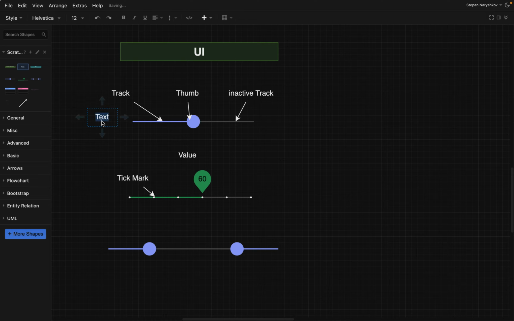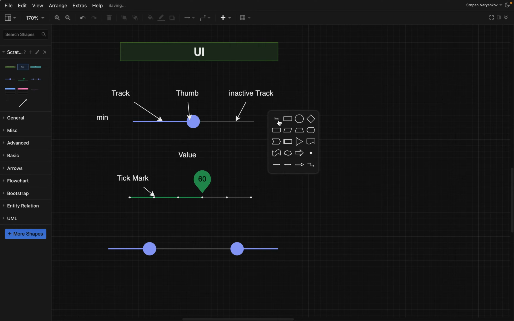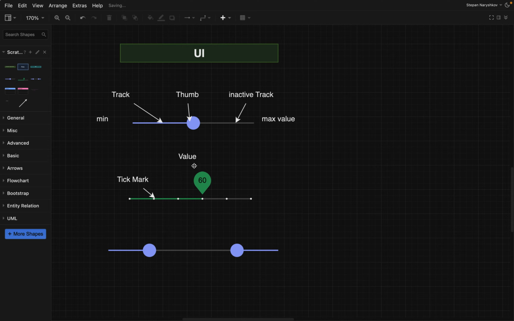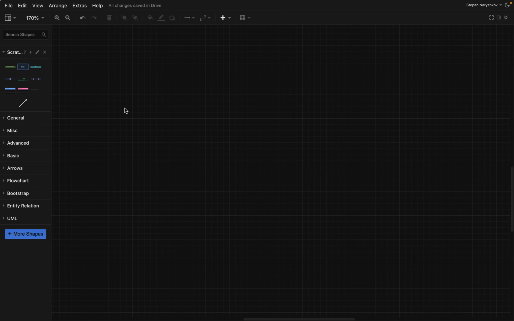And the last one is min and max values. On the left and right ends of the thread, we see the labels min value and max value, indicating the range of the slider. Also, min and max values can be used within the other input, where we use min and max values as the thumbs. Now, when we've created our UI, let's create an interface for our component.